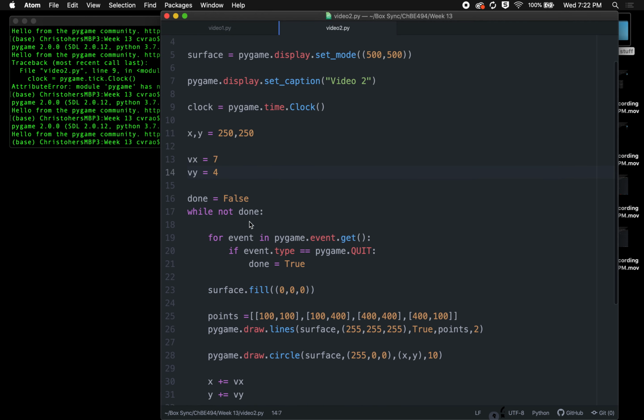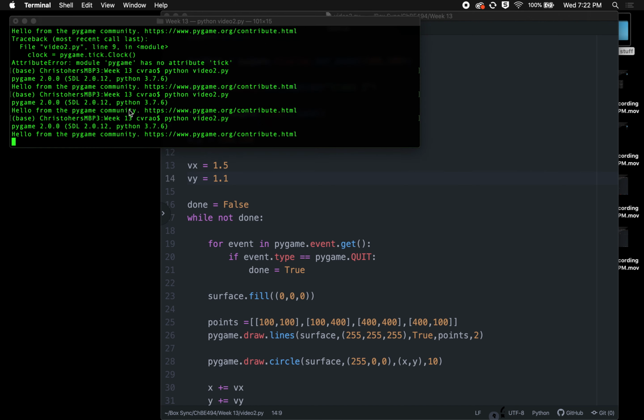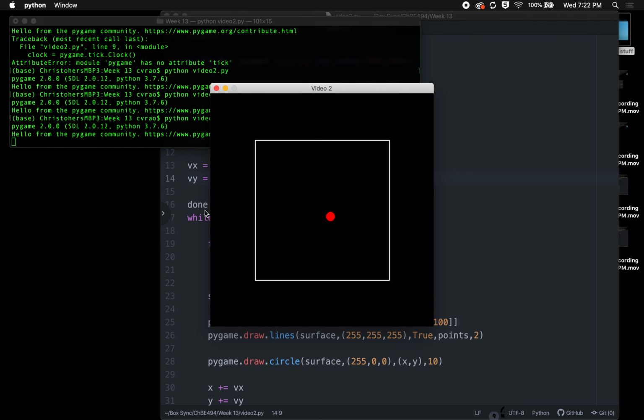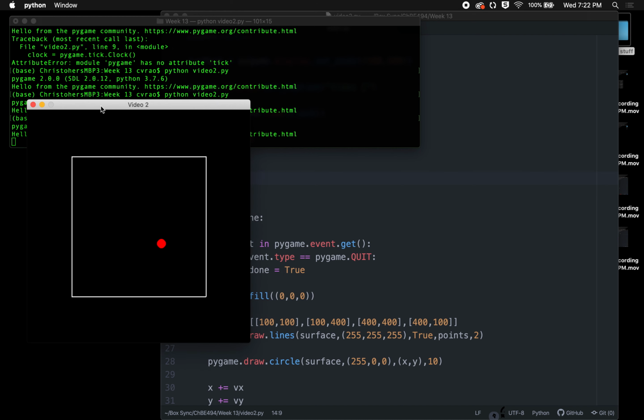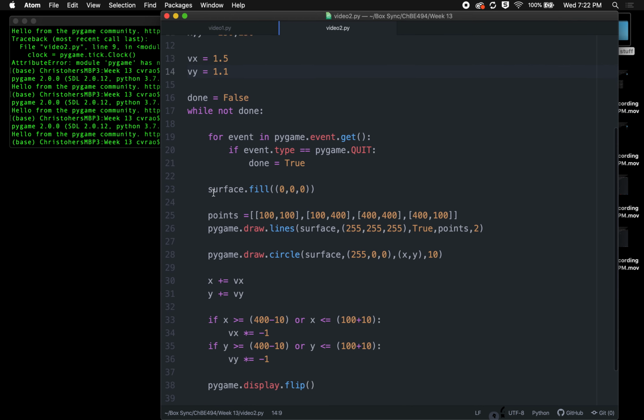So let me come back and shorten this back down. Let's do 1.5 and, I don't know, let's do 1.1, maybe get a little bit more interesting shape going. So actually now it's gone real slow, right? And it's going to start bouncing around. This is kind of too boring to watch. So let me come back here. So here I just picked arbitrary velocities.